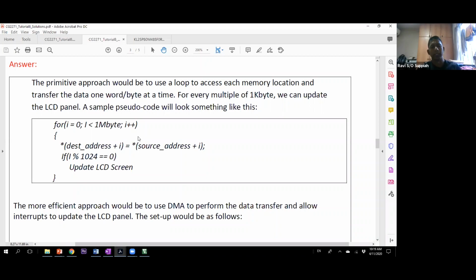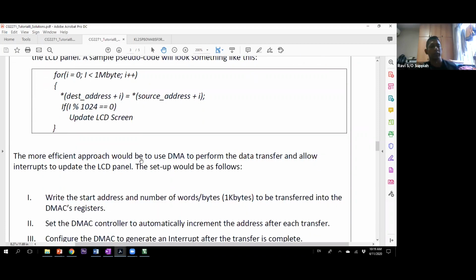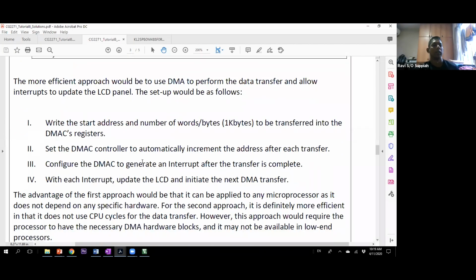So for the KL25Z, if you're going to do something like this, the better approach would be to use DMA. To use DMA, you need to set up the DMA, just like your normal UART or serial and SPI bus or anything. You need to make sure you set it up with all the correct configuration, and then you can activate it and it will just start to run. So how do I set it up? There are 4 steps involved. The first step is you write the start address and number of words to be transferred in the DMA registers.